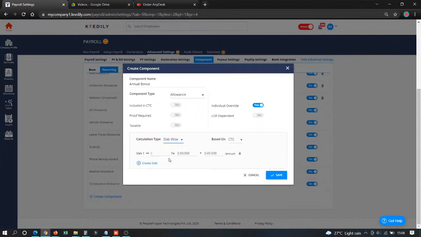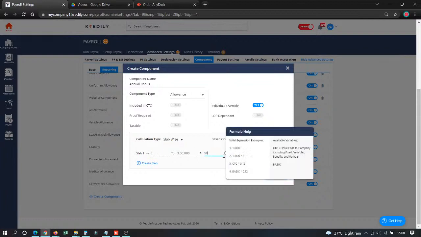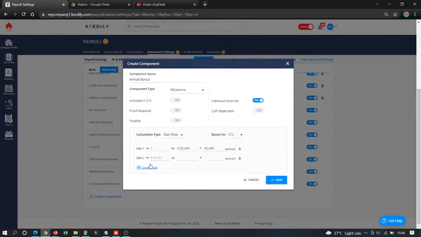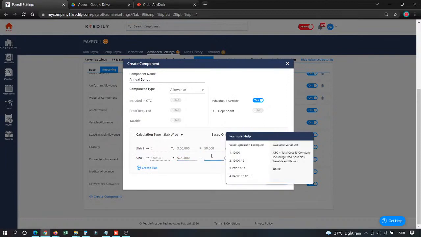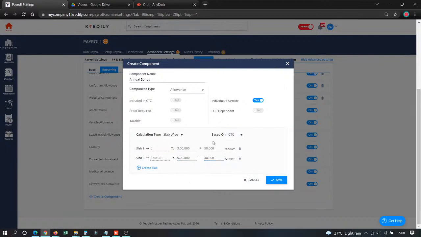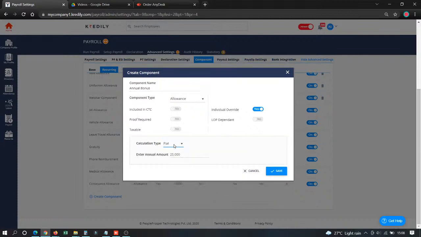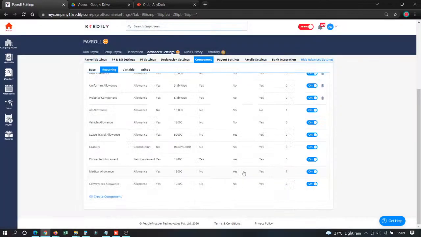And if you are choosing this to be a slab wise value, then you can define your slabs. For example, if the slab lies between 0 to 3 lakhs, then the value of this component should be about 50,000 bucks. And if the salary lies between 3 lakhs to 5 lakhs, then the value of this component should be 40,000 bucks. So like this, you can create any number of slabs and you can put whatever value you prefer to put over here. But in this case, to keep it simple, I'm going to make this a flat value, flat 25,000 rupees per annum. Now I've already created too many components, so I'm not going to create another one.